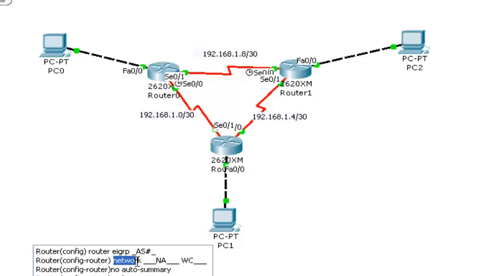So next will be the network, then the network address and the wildcard mask or wildcard bits. Then no auto-summary, so that the network will not be summarized. Then end to exit.